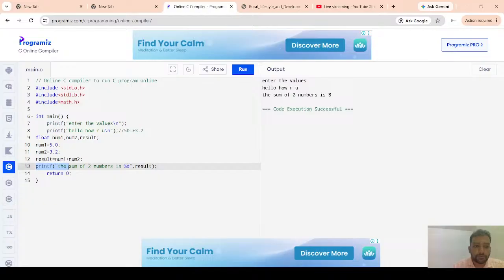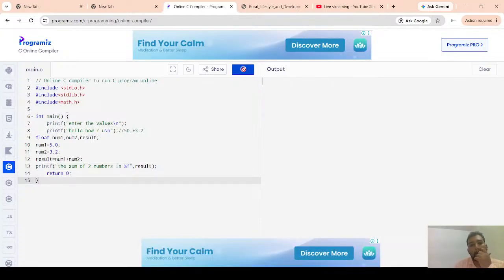I need to print a floating point value now. So the sum of two numbers is, this will remain the same, but instead of %d, since it is a floating point value, I need to write %f, and this will be the same. I'll run this. Yes, you can see these values are printed, right?